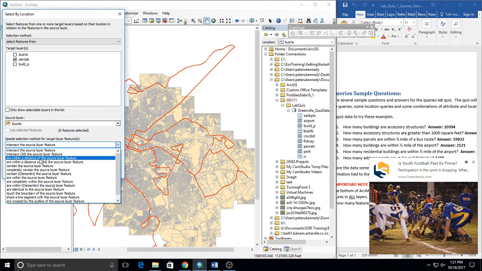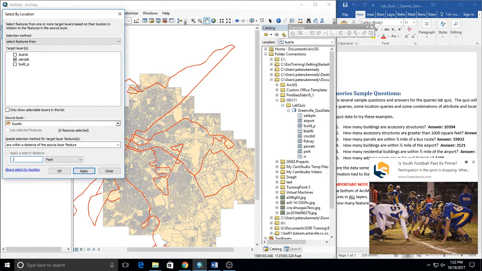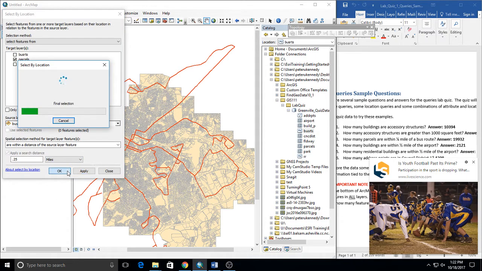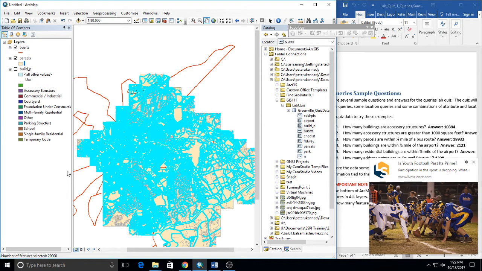If you remember from our talk about queries, for the purposes of this class, ignore anything in parentheses that says 3D, Clementini. We use the ones that don't have the parentheses. We are going to search within a distance of the source layer of a quarter mile. Don't put 1/4 like it states here. The query won't work with that. You have to do 0.25 miles or put in how many feet a quarter of a mile is. If you click OK, it goes through and it selects them.